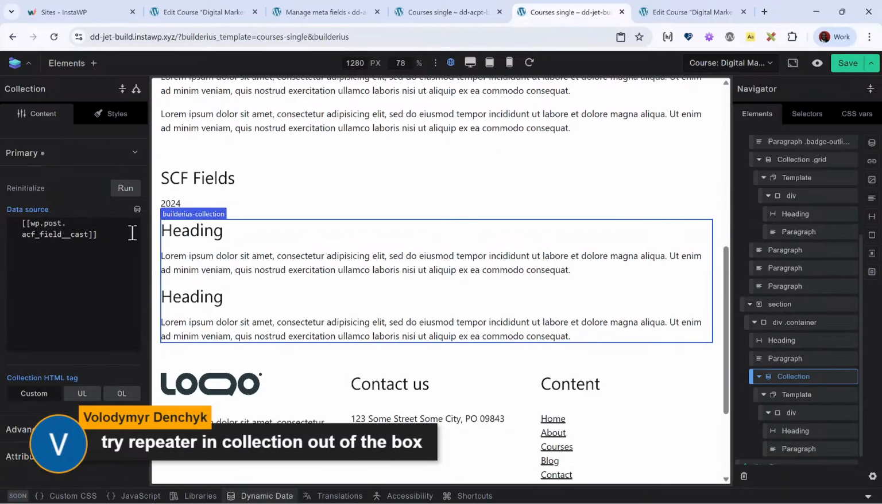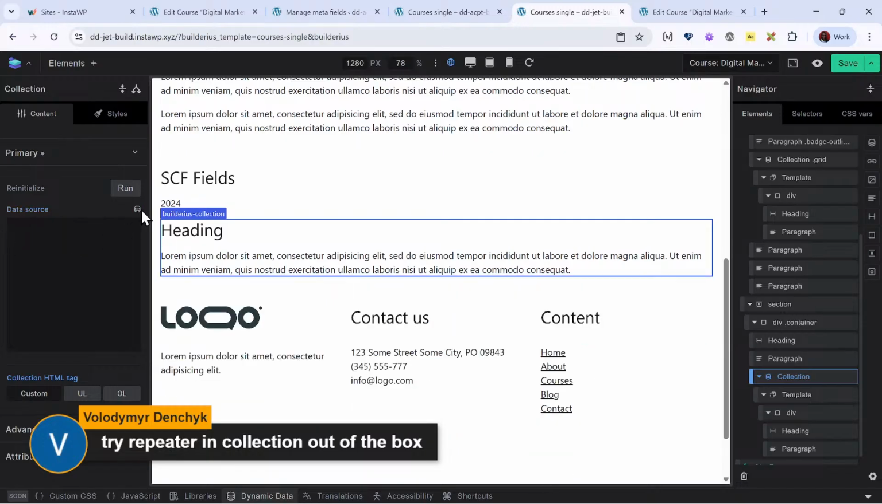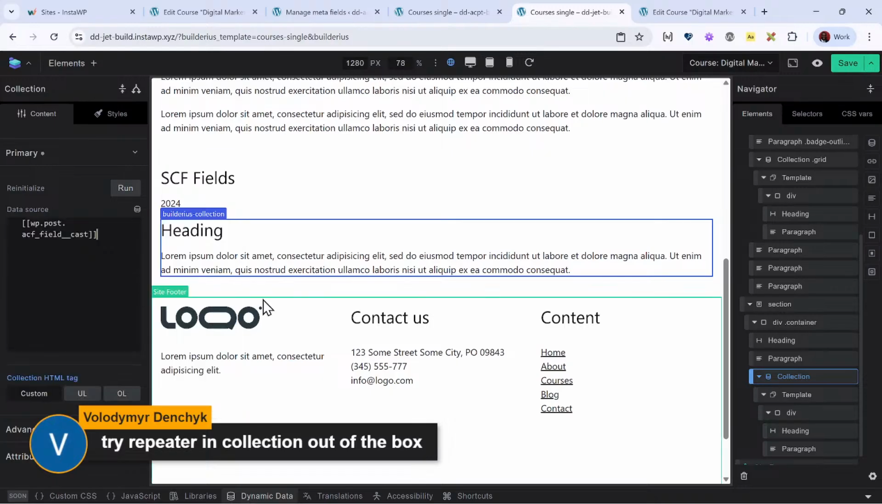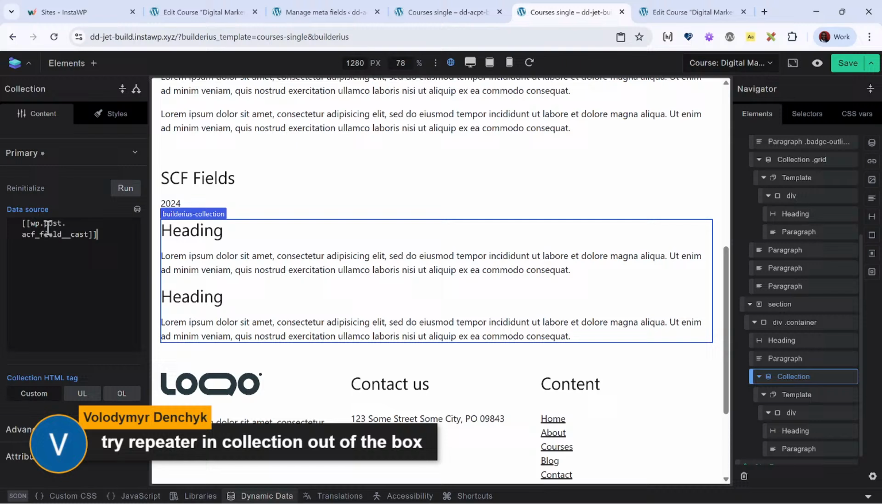ACF comes by default with its own repeater field settings, because, like I said, ACF is fully integrated with Builderius, so you don't really need to go through that method. Sorry, I mistook it. You just need to click on the dynamic data stack, and you get to see your ACF field cast, which is basically in the post ACF field cast, and that's it. You can see it is repeating twice because I added 2 cast members.